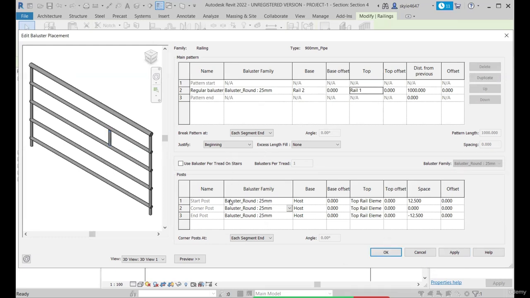So now regarding the post, you can set the post profiles as well. For the start and end post, we'll just have the square profiles of 25 mm, and the mid one, that is the corner post, also we'll set it to 25 mm square. Similarly, all the data that we have seen for the baluster is the same for the corner post as well. So the base is aligned to the host, that is the corner post will rest on the host it's selected to. Okay, so you have the base offset.